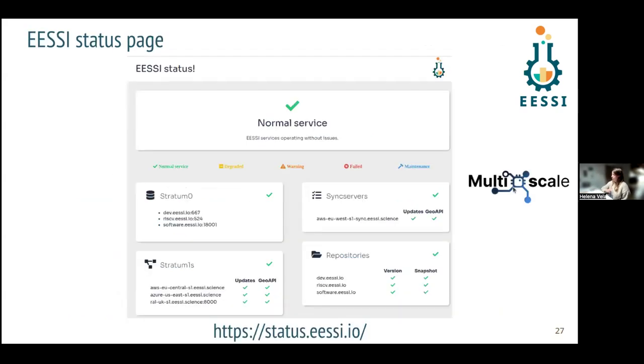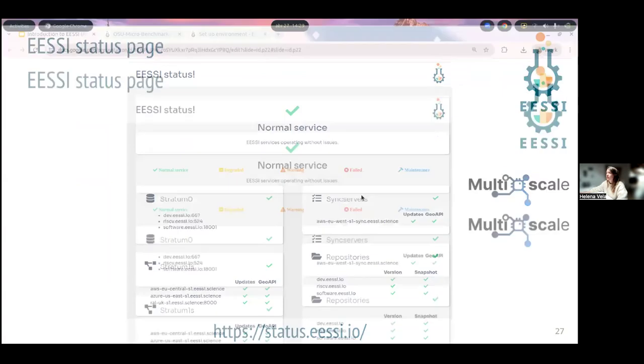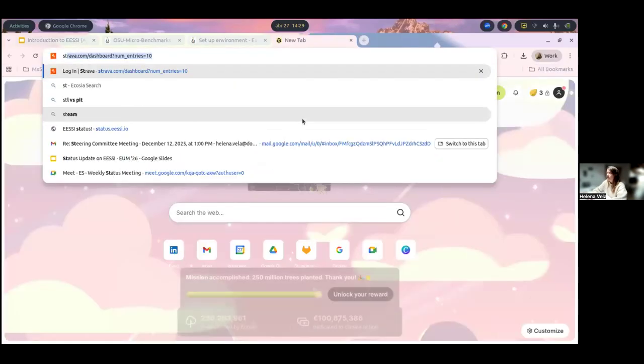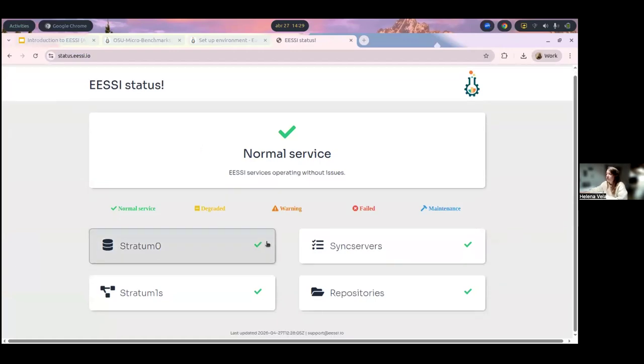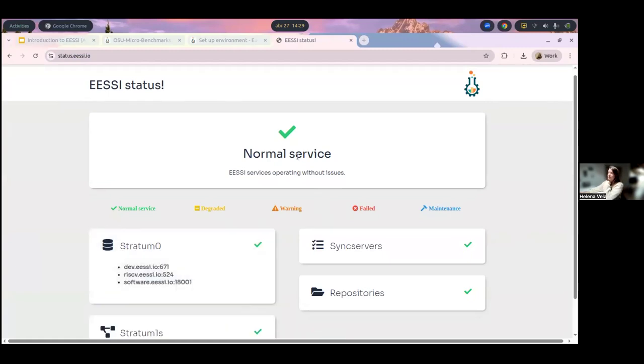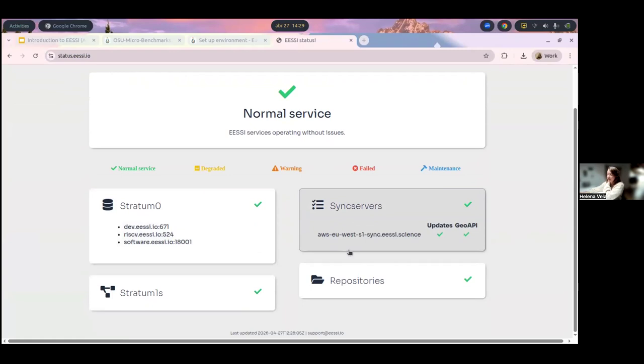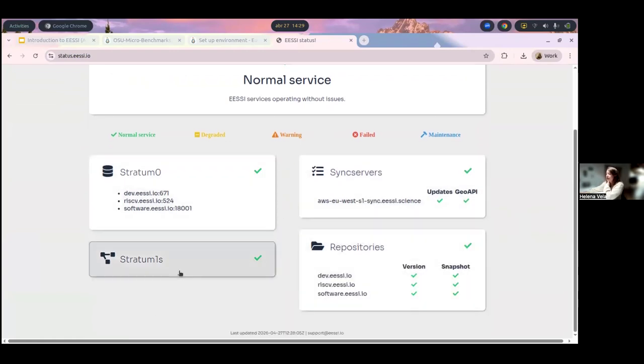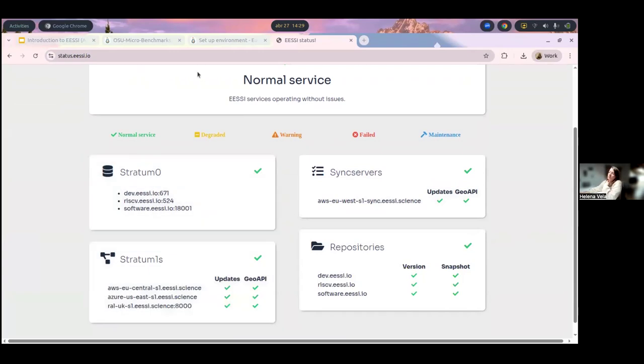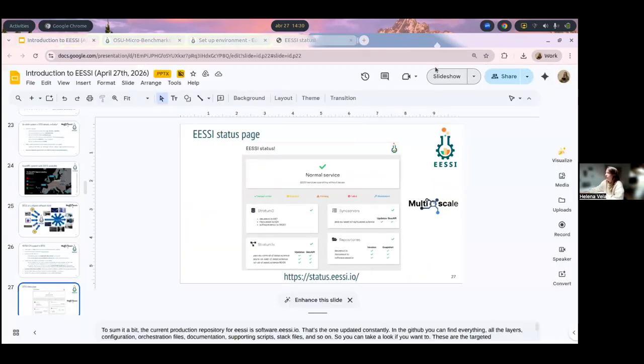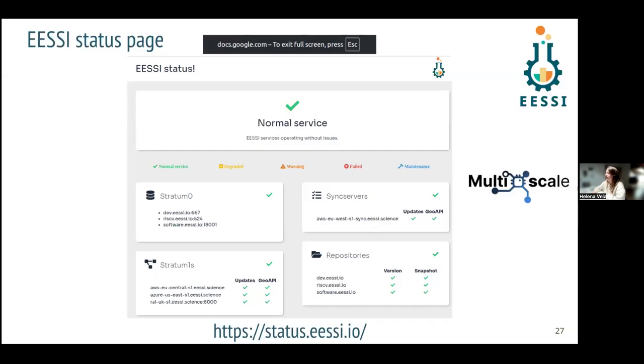And something nice we wanted to show you, which is not really recent, but I think we never showed it in any other presentation, is status.eessi.io. In case something is going slow or you have some kind of error, you can check through status.eessi.io if all the sync servers are fine, if all the repositories are up and running, and if the mirror servers are okay. Just for you to know, you have this available publicly. And in case there's some maintenance, you can also know from here.